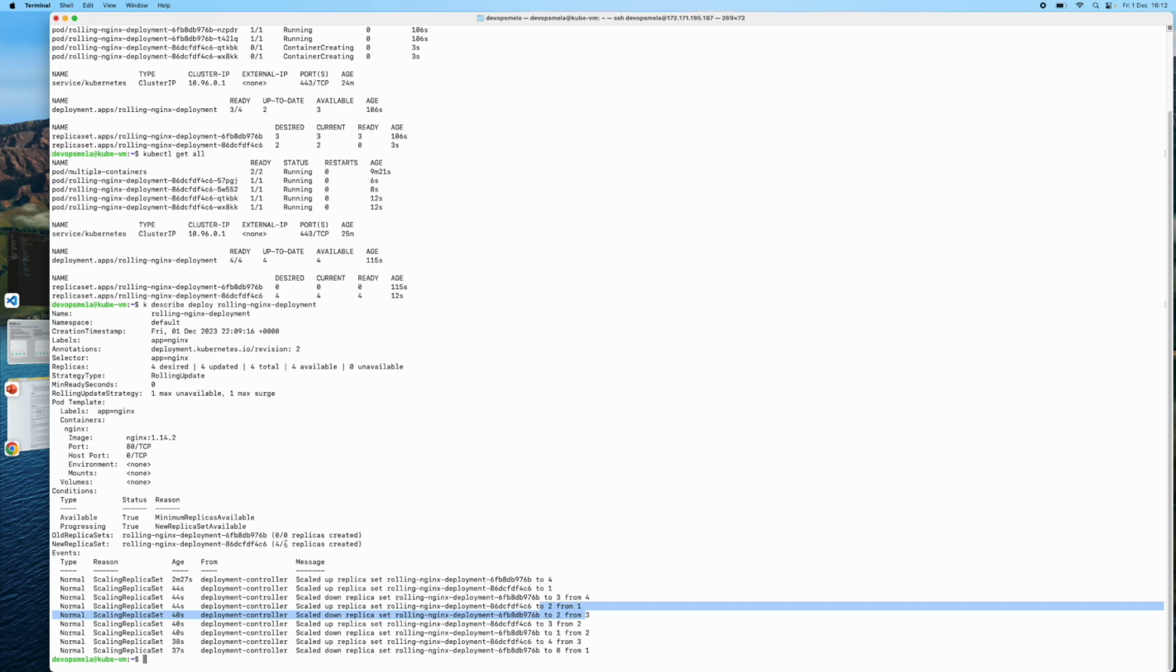This way all the 4 replicas were replaced. This is the old replica set with 0, and now this is the new replica set, wherein 1 pod was brought down, then a new deployment was done on top of it. Okay. So that is an example of rolling deployment strategy.